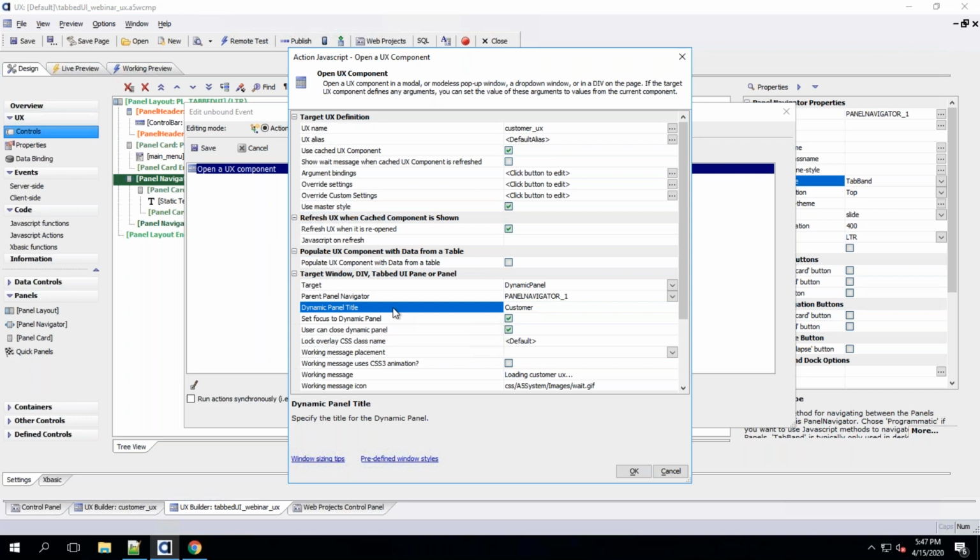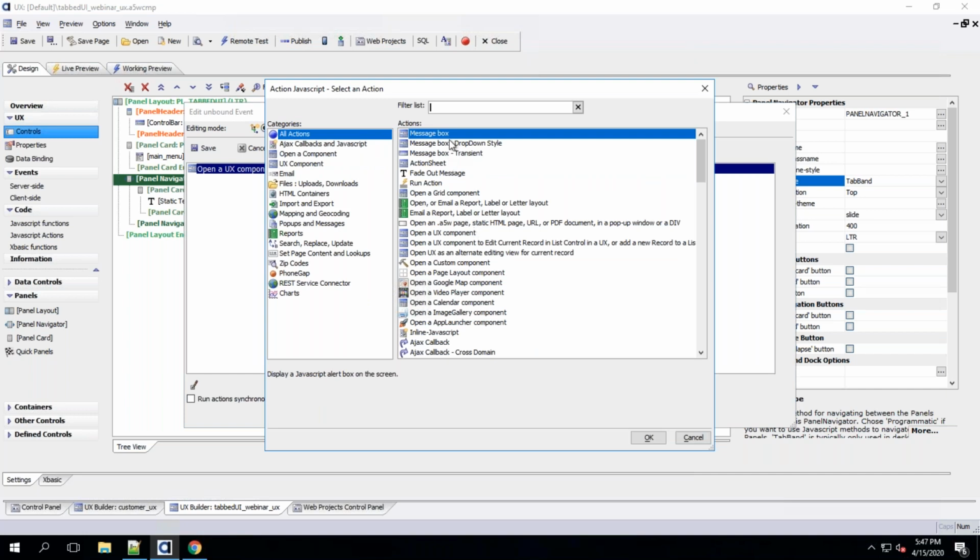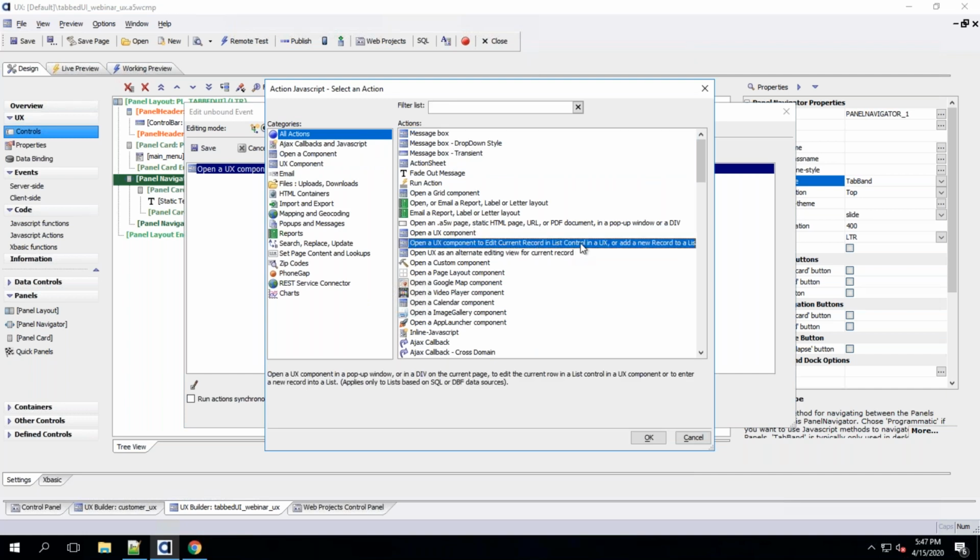So that was one of the key questions people had: I want to be able to have a list of people, and then each time I click on that list, it's going to spawn a new panel card. And that was very difficult to do, almost impossible, because there was a lot of tricks you had to do. But now development is adding that feature into this open UX control, or the alternative will also have open a UX to edit the current record or list.